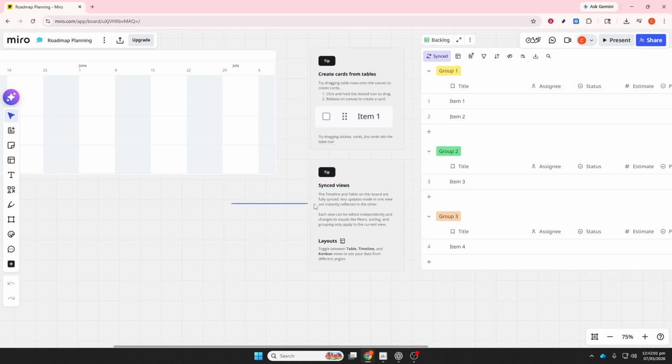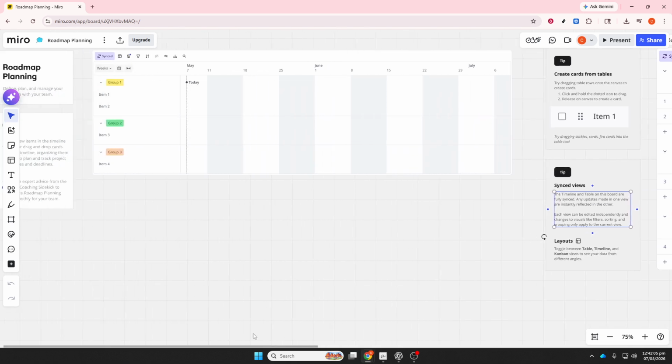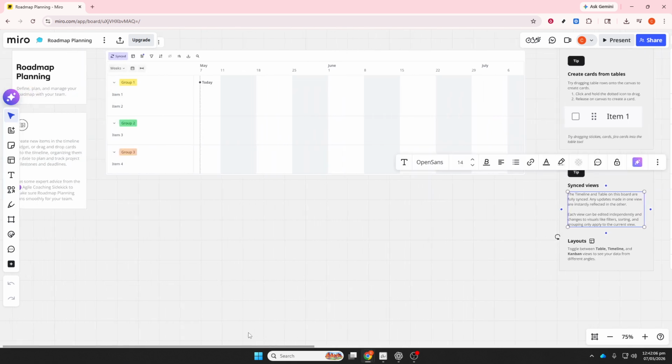Now write the value line, which sets the promise of what they'll learn. Keep it crisp and outcome driven. For example, here's how to create a client dashboard in 30 seconds. Or, this Miro feature will save you hours. This line sets expectations and connects your hook to the demo you're about to show.